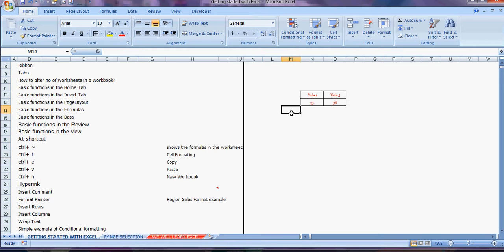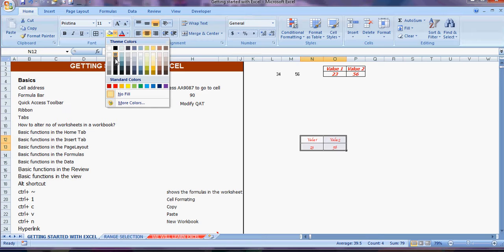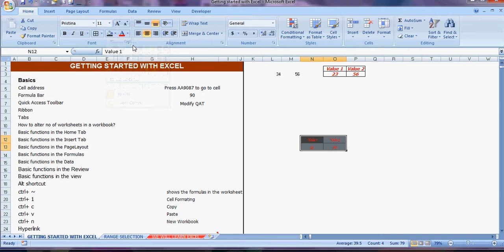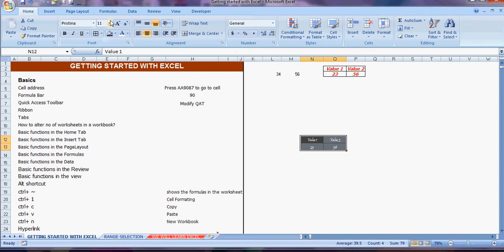So this is fill color. Now if you want to fill color in the background, I can select any of the colors and fill in the background. If I want to change the font color, I can go to A and press this.